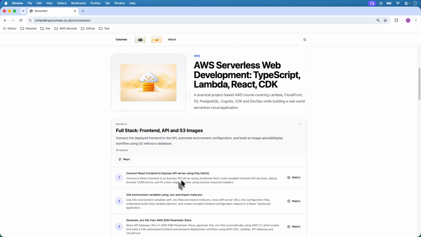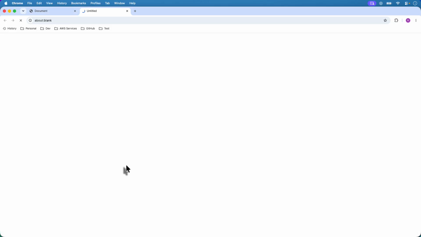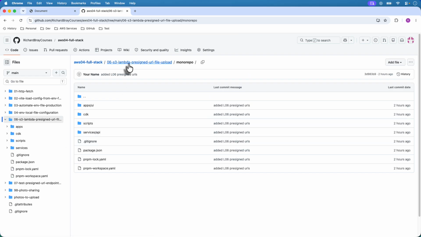If you'd like to follow along, there's a repo for every section of this course. So just go to richardbraycourses.co.uk and click on this repo link here. And that'll take you to GitHub, and you'll find there's a folder for every lesson of the course. So we're going to be picking up the code as of the end of lesson 6. You can copy this code here.